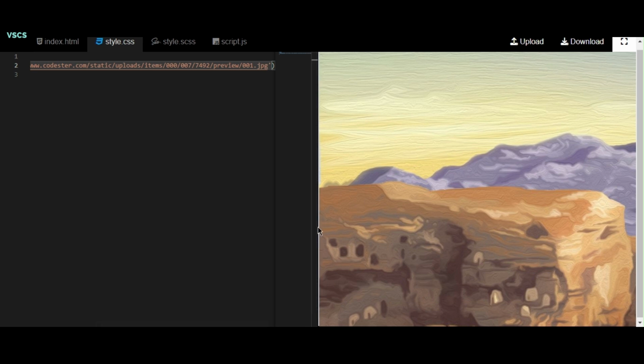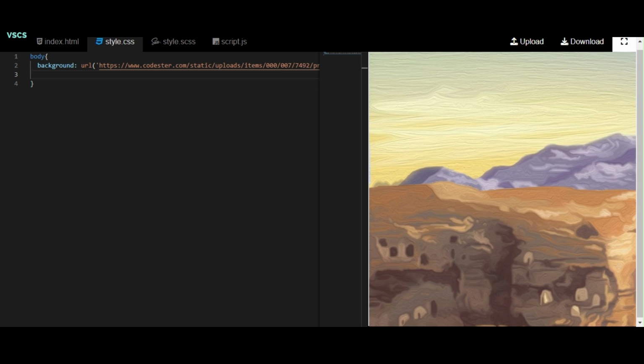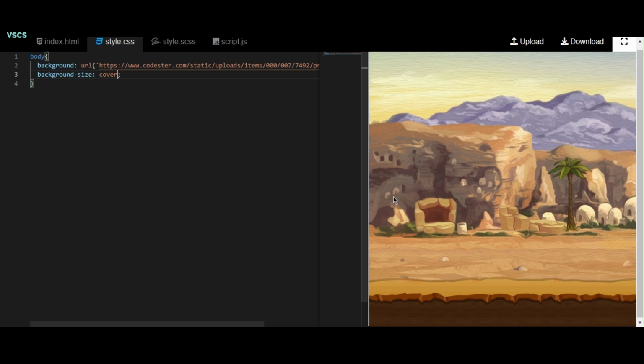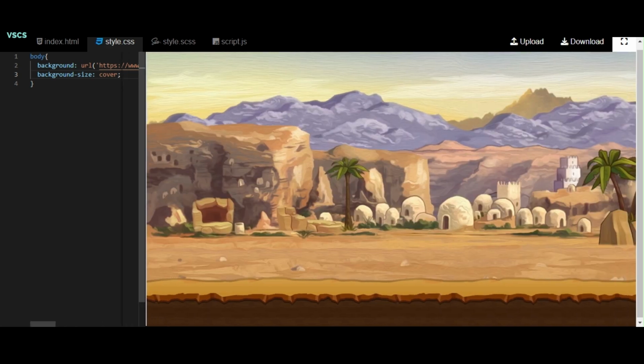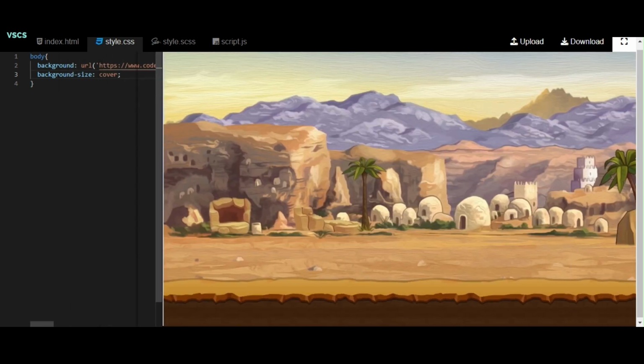Now you see it is a little stretched, really stretched. To fix it, we're going to do some designing. Let's change its background size to cover. See, it feels better. Now it is perfectly adjusted, so it doesn't matter what the screen size is.